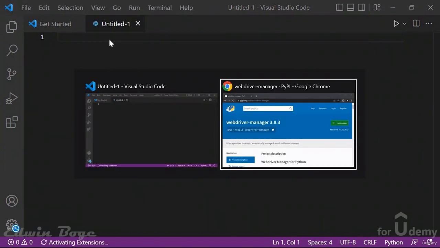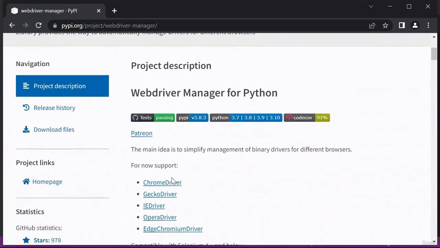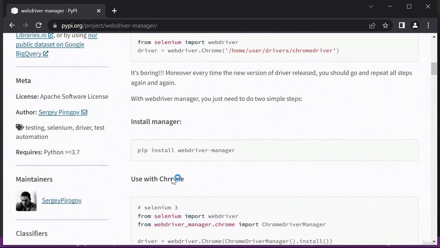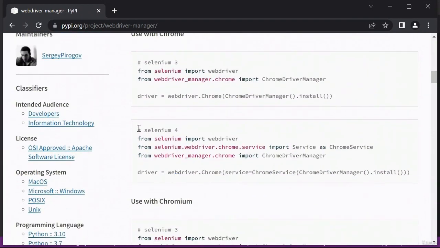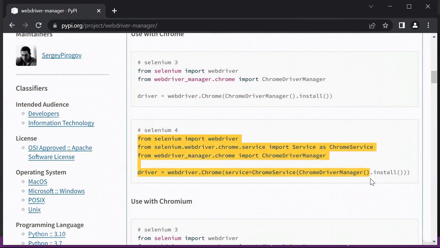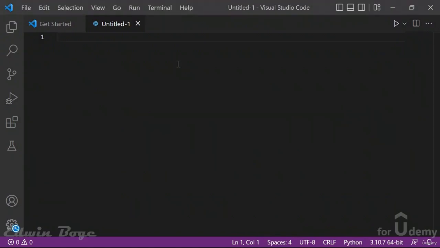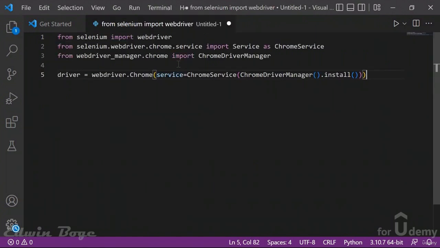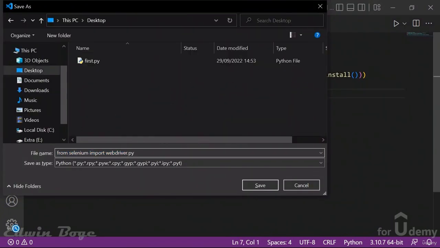We head back to the PyPI website and copy the code to test the Chrome WebDriver for Google Chrome browser. We copy the Selenium command and paste it back at Visual Studio Code. We can save the file and test the code using Amazon.com.